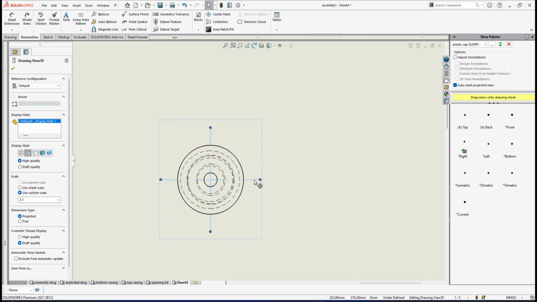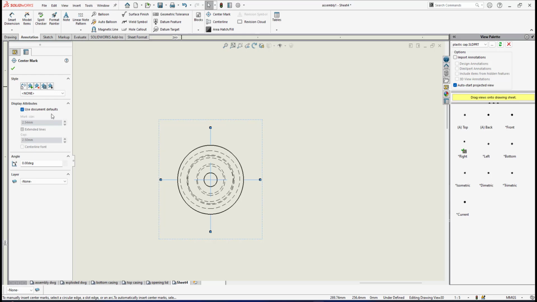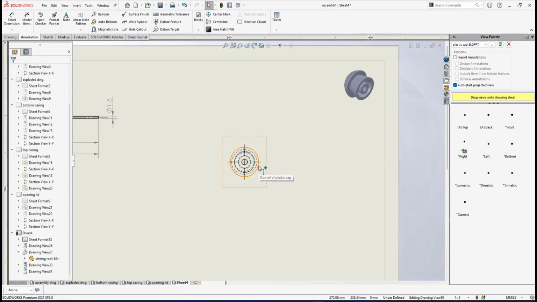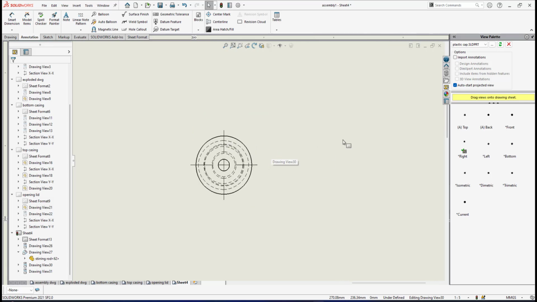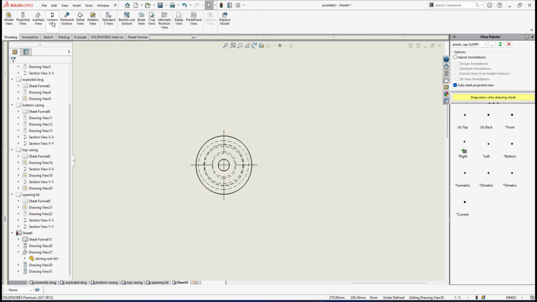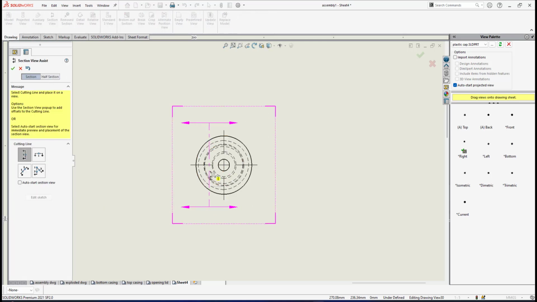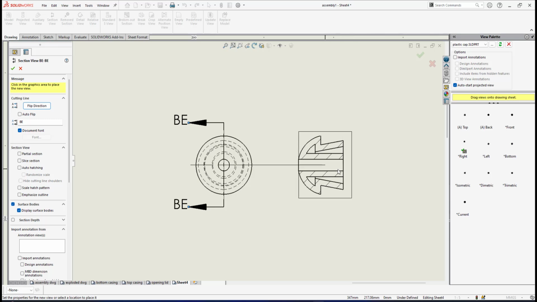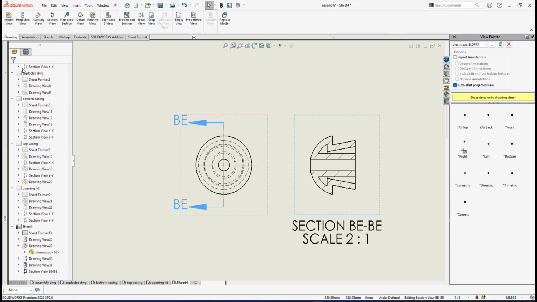Another thing about the center mark, I don't want to use it, I just delete it. Maybe I can uncheck use document, so I go for one. One is good enough about the scale of that center mark. And all right, I need to make this front view a section view, so on this left view, I will make a section. I go for vertical, and I go like this. Click OK, then this front view is a section view, right? Let me click OK first.